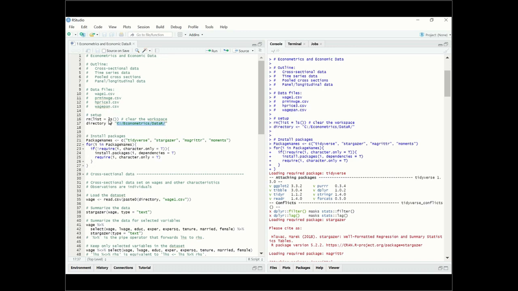So with the first line here, we're actually clearing the workspace. If there's anything in the workspace, we would be removing it. And so we're going to start with a blank list.